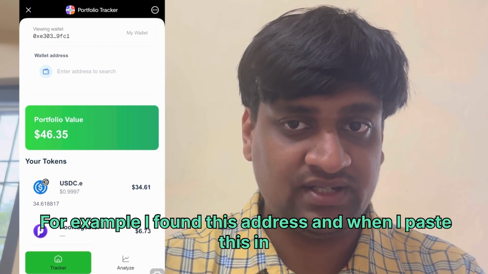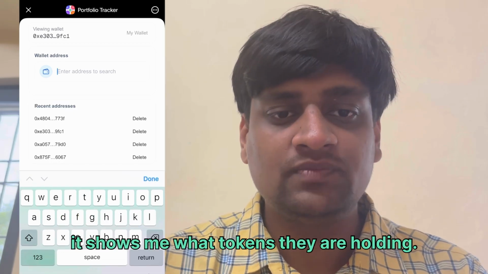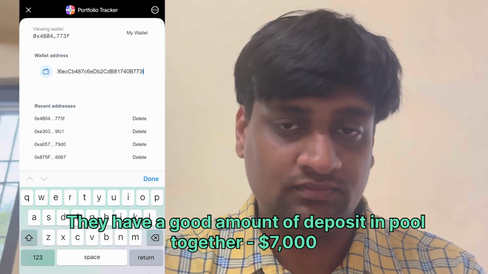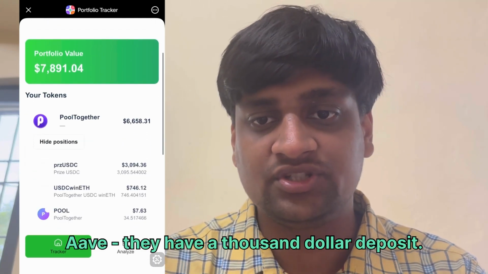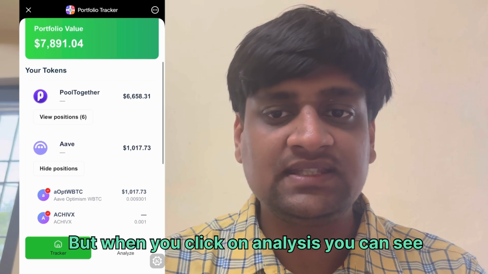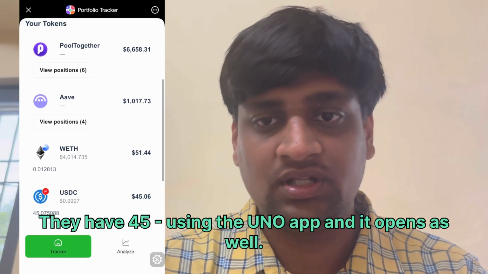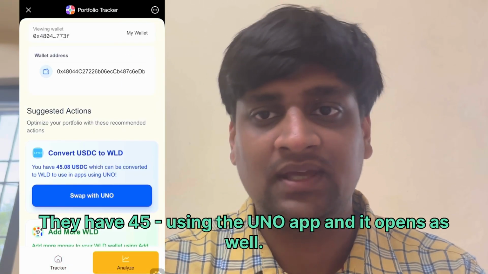For example, I found this address and when I paste this in, it shows me what tokens they are holding. They have a good amount of deposit in Pool Together, 7,000, and in Aave, they have $1,000 deposits. But when you click on analysis, you can see that they can swap their USDC token, they have 45, using the Uno app, and it opens as well.